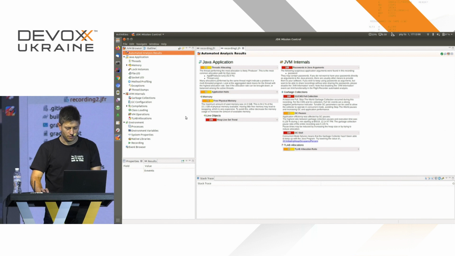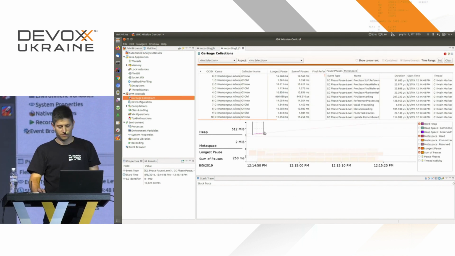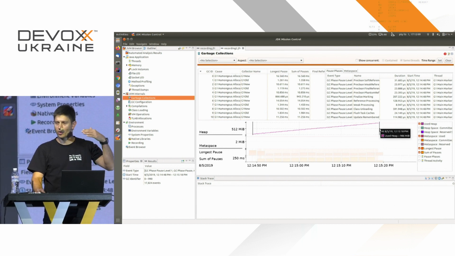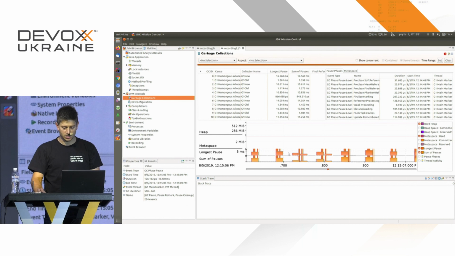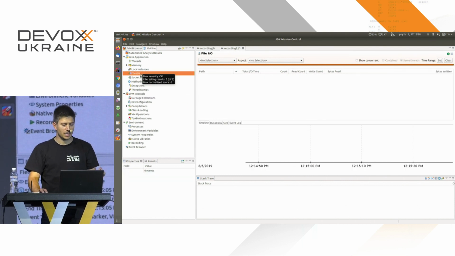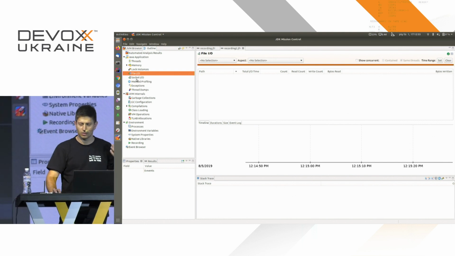Therefore, it's not a surprise that when we open this garbage collection chart in Java Mission Control, we see that the occupation of our heap is growing and growing until it reaches the Xmx size, right? And we're not able to allocate anything else, and that's why it crashes. And you can zoom in and see all these GC pauses, like the longest pause, sum of all pauses, and so on. If your application relies on manipulating files, you will see a lot of operations here.